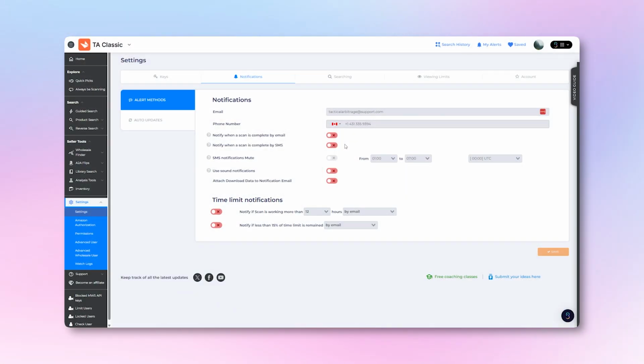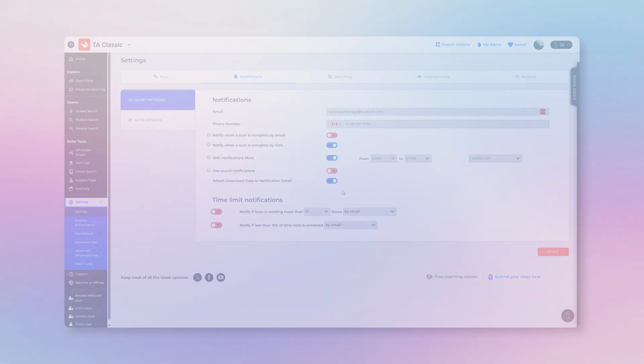Next, you can set a specific time frame to mute SMS notifications. To enable this, turn on the toggle, then select your desired quiet hours and time zone. Right below that, you can enable sound notifications for your browser by simply toggling the switch. You also have the option to include a spreadsheet containing all added product data within your email notifications. Simply toggle this switch on to enable it.